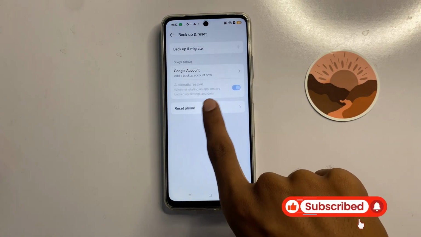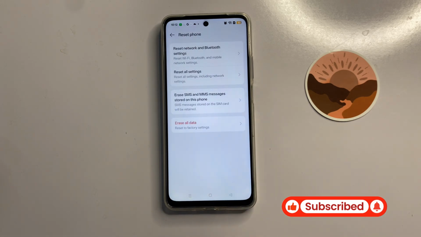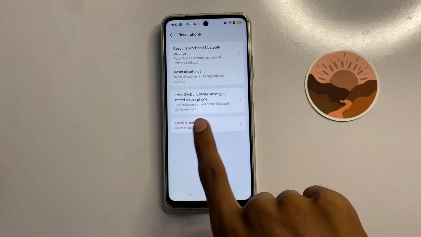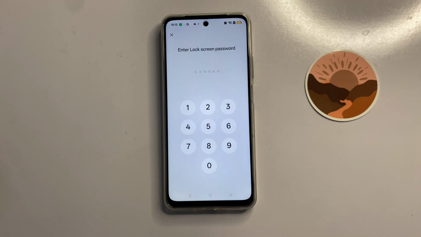Now click on reset phone and click on erase all data. Now here enter your password to erase all data. Erase all data basically means factory data reset. It will remove all the data in your device like photos, videos, documents. Everything will be removed in your device.